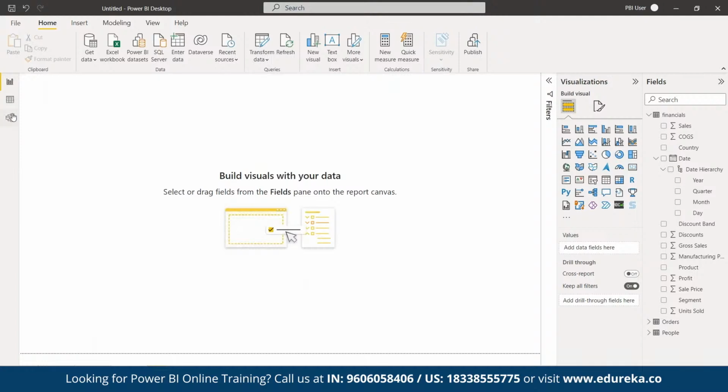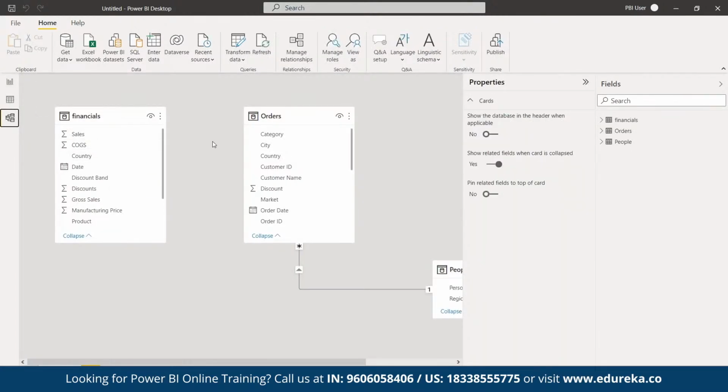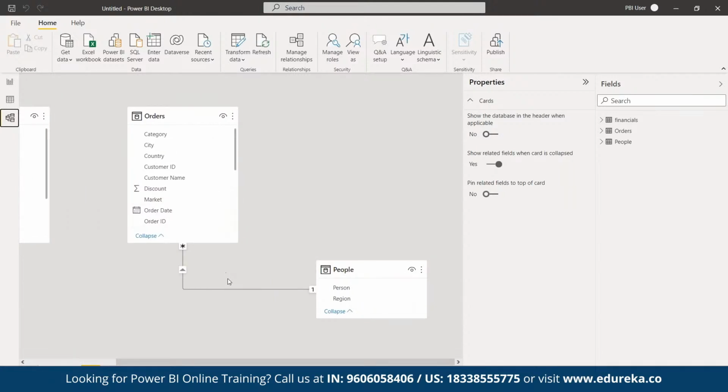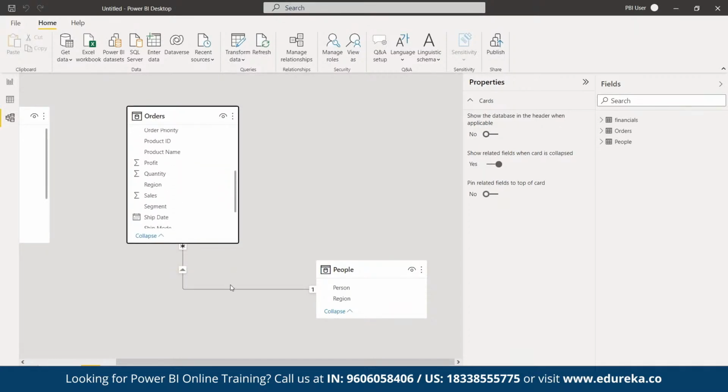Now if I go to my report, if you see my relationships page, you will see this has automatically picked up a relationship. How does it do that? Power BI does it automatically. It looks at the column headers. If the column headers are the same, then it just picks up the relationship. If you see here, it has created a relationship between region here and region here. So there is a relationship there, right?